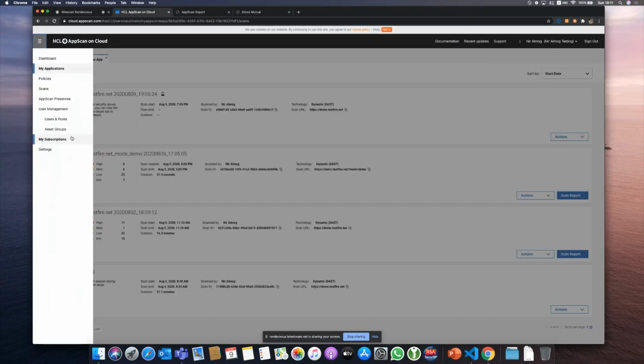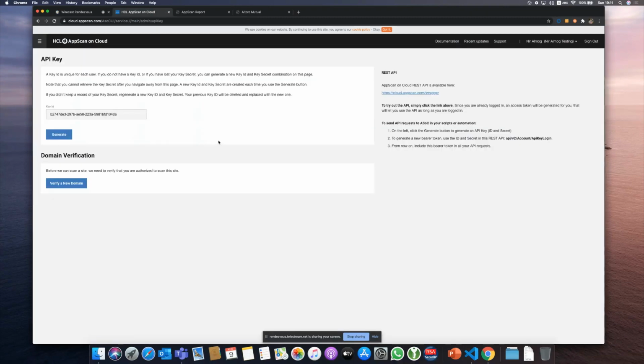So if you go to the settings page, what you start with for the API is creating an API key and a secret. If I click generate, it will renew the API key and will give me a new secret ID. And that's what I would use in the API in order to log in and authenticate, and then I can use the rest of the API.